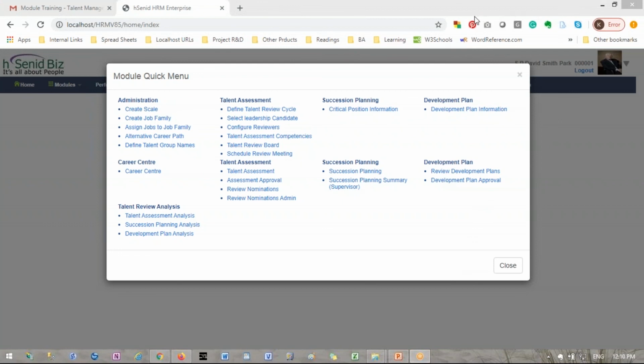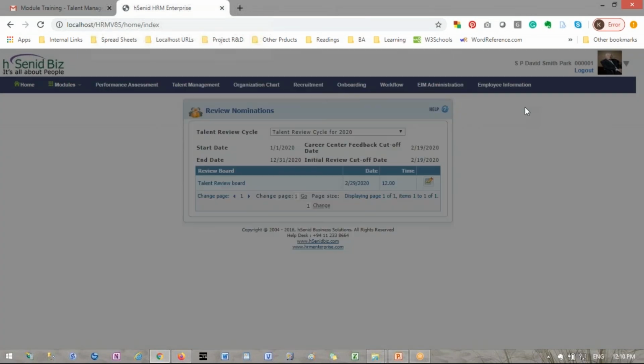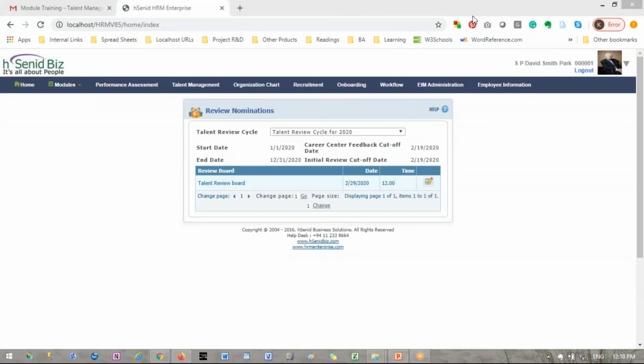review nomination admin form. We can enable this form for whatever admin person. We can use this form as panel head. The capabilities available can be enabled for the HR officer. Yeah, impersonation. Right.